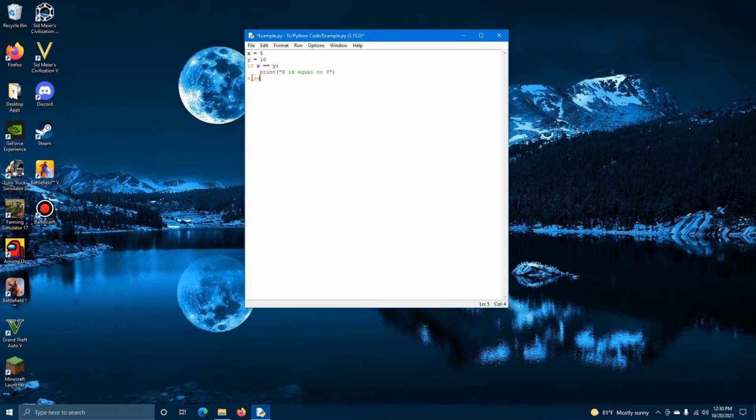But let's say if it's on the same line, it has to be on the same line. As usual, you have to add a colon, and then it indents automatically. Print x is not equal to y. Because if x is not equal to y, well then it's not. So there we go. You have just written your first if-else statement.